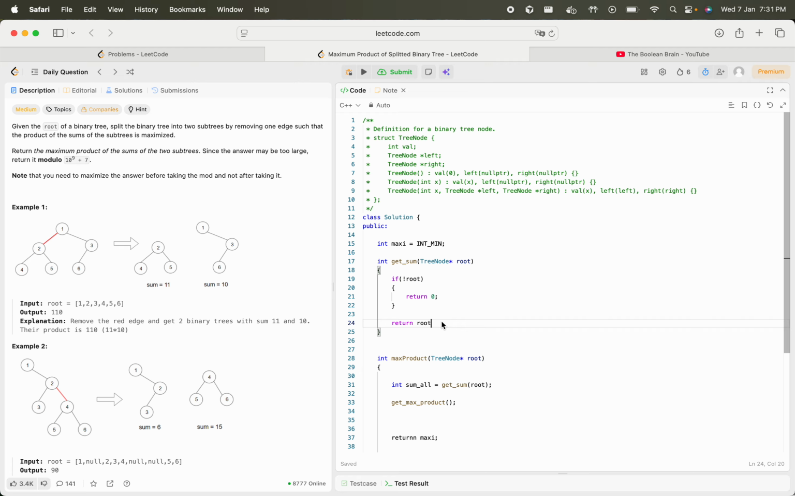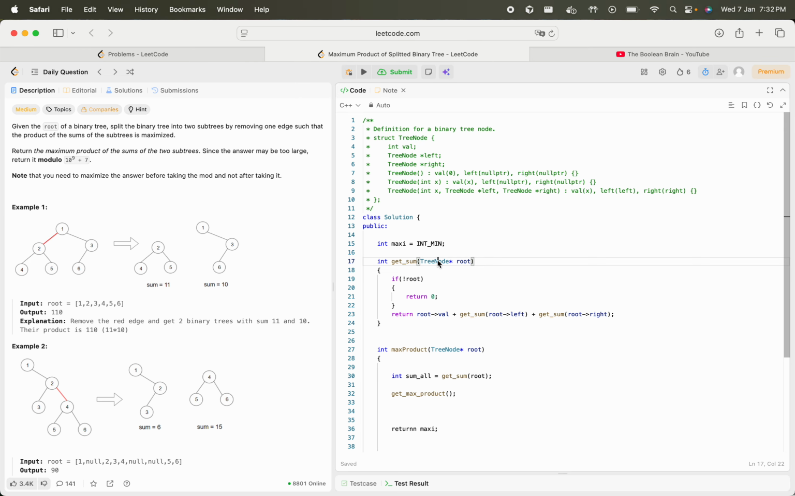So what I can do is, I want to find the sum, right? So let's say I'm calculating for this. I'm at the first root. So return root arrow val plus I want to find the total sum of elements starting from its left. Similarly, I want to find the sum of all the elements starting towards the right. Okay. So this simple recursion would give me the sum of all the elements in the tree.